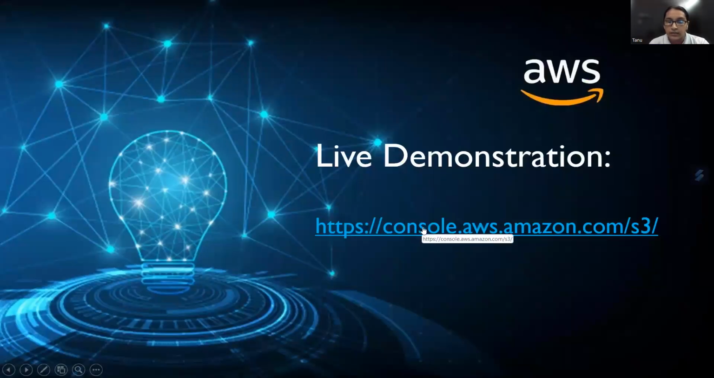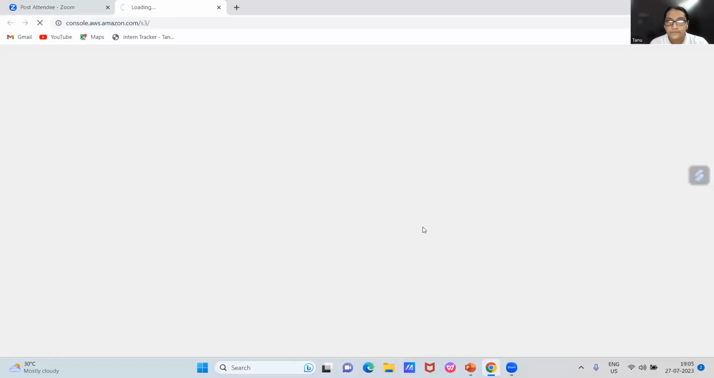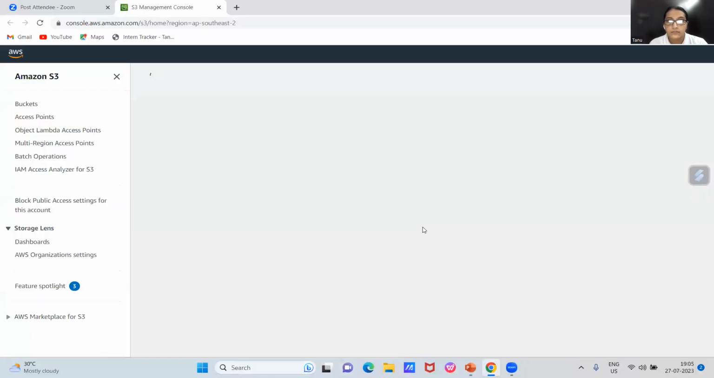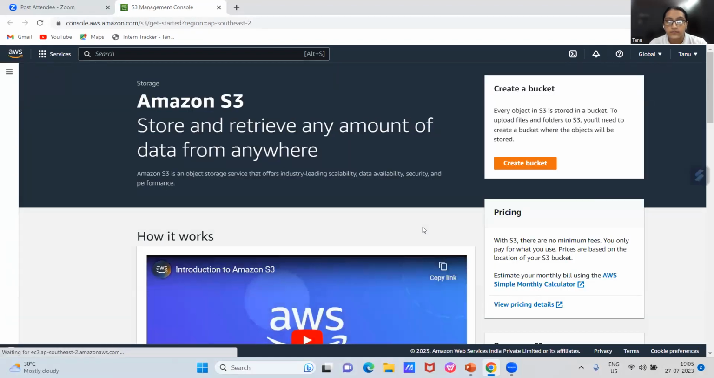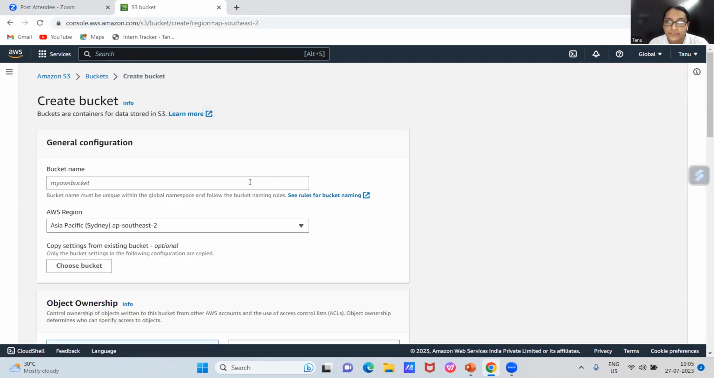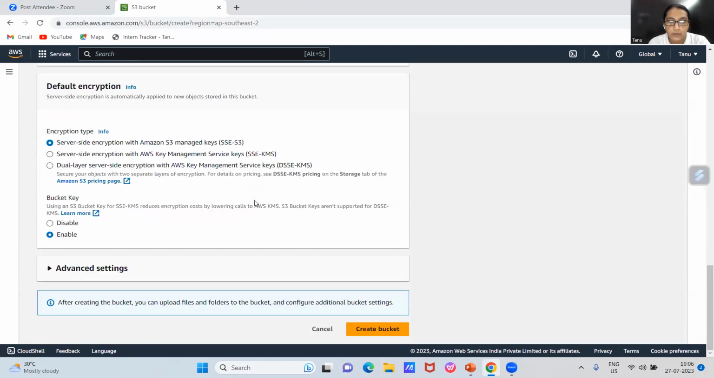So this is the link. Sir, is my screen visible to you? Yes. Okay, sir. So this is the Amazon S3 Home Console. Now we can see here, create a bucket. We have to click on this. After that, we have to give the bucket a globally unique name. After giving the globally unique bucket name, we just click on create bucket.